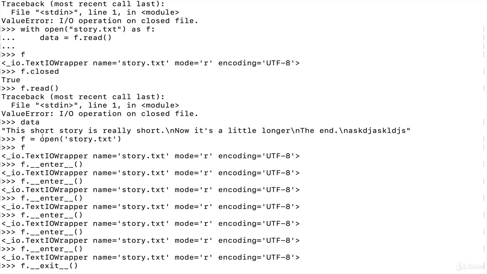Okay, next up, we're going to talk about writing to a file. But of course, first, exercise time.